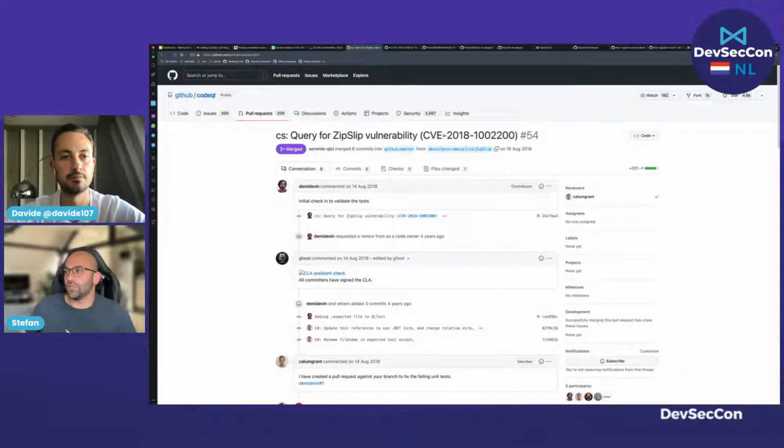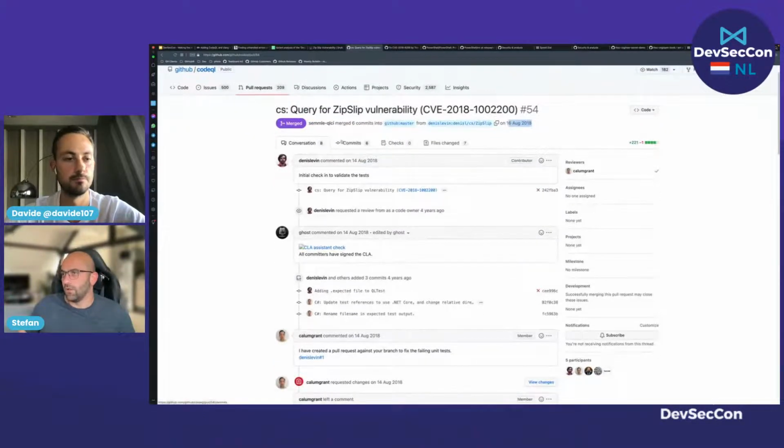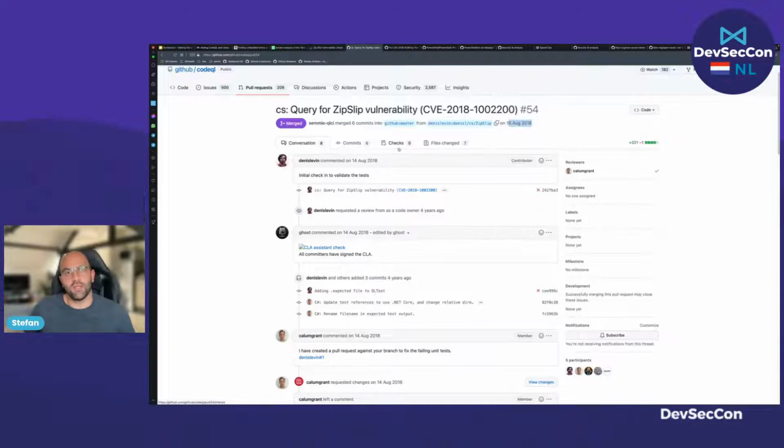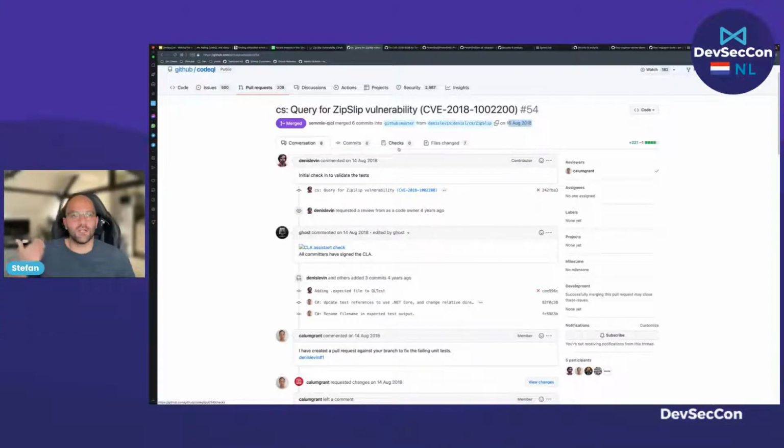So this is the submission itself. It happened on the 16th of August, I think about 8 days after the zip slip vulnerability research was published. Now that this is submitted as a standard query, it can be run from CodeQL by any customer and any user against any code base.